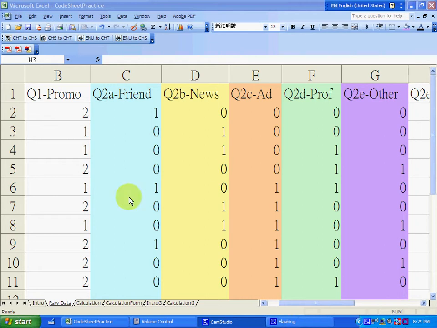Now we're going to generate a frequency table for a checklist item. The question here is, how did you hear about this book? Check all that apply. And you can have friends, news, advertisement, or hear from a professional, or hear from other sources. And here, if the respondents checked that they heard from friends, I coded it 1. If they didn't hear from others, I coded it 0.